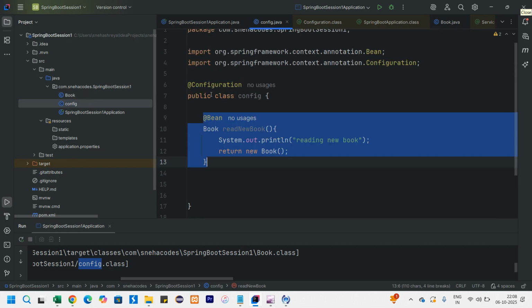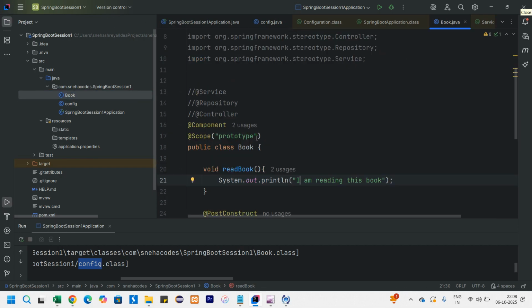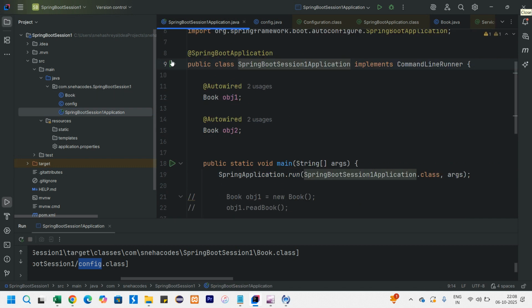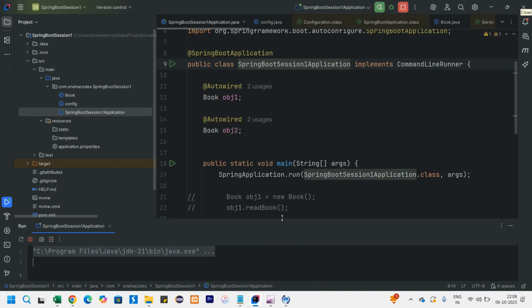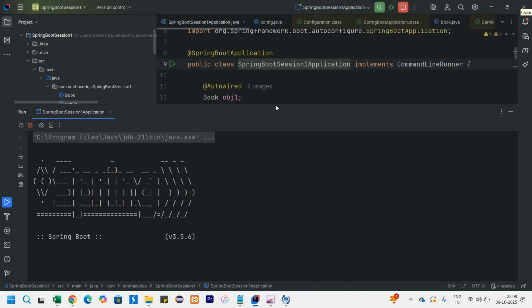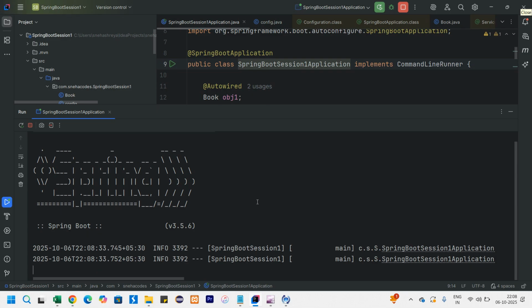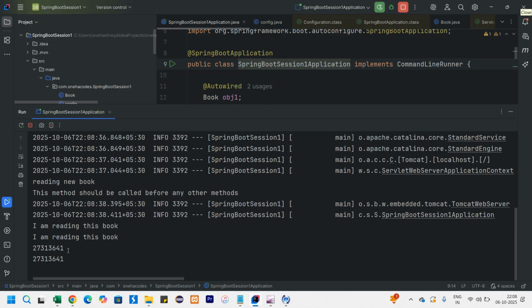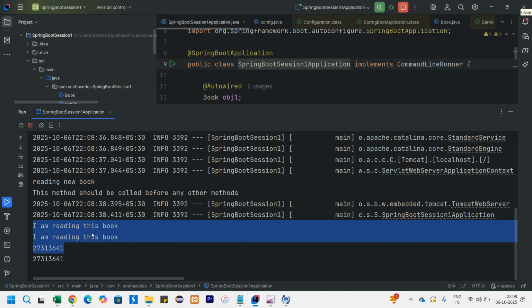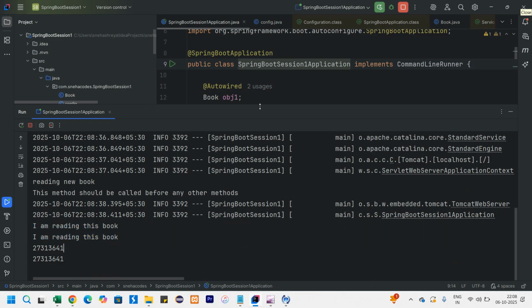Okay. So what I'll do here is, for now I will just comment this out and rerun. Let's see what is happening. See, now it is creating the bean and it is giving the output accordingly.